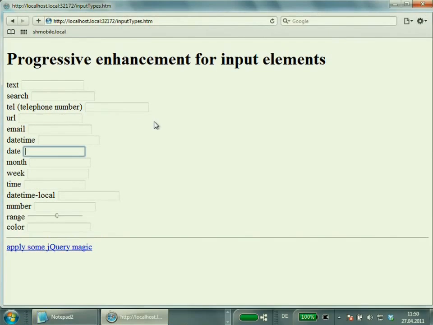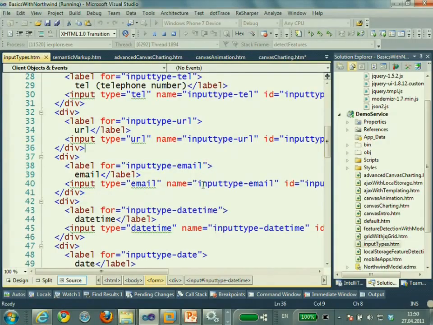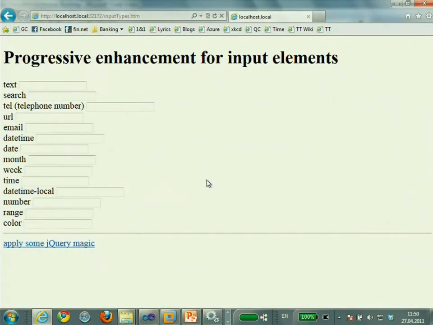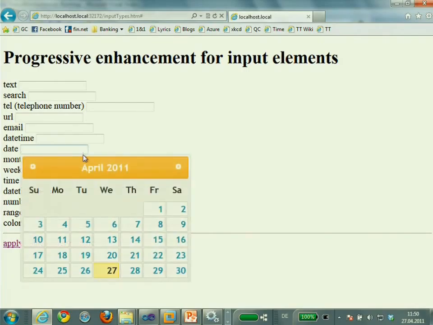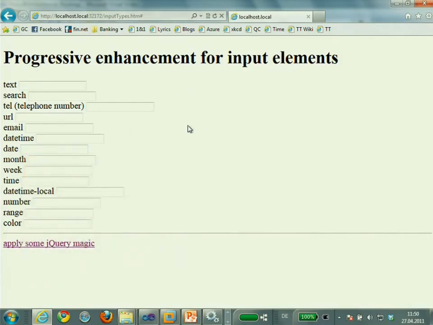So what could you do instead? Well, let's just go there. I've got a link down here, apply some jQuery magic. So I'm applying some magic behind the scenes, and when I click on date time, I'll now get a date picker. That's a jQuery date picker. It's stylable, etc., etc. That's the standard jQuery UI date picker.